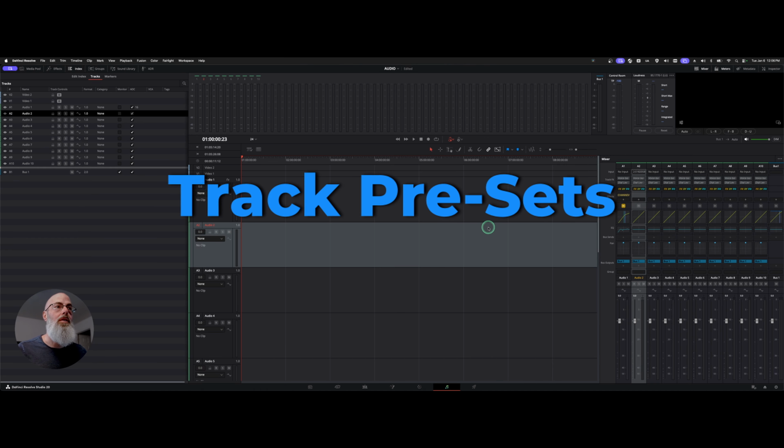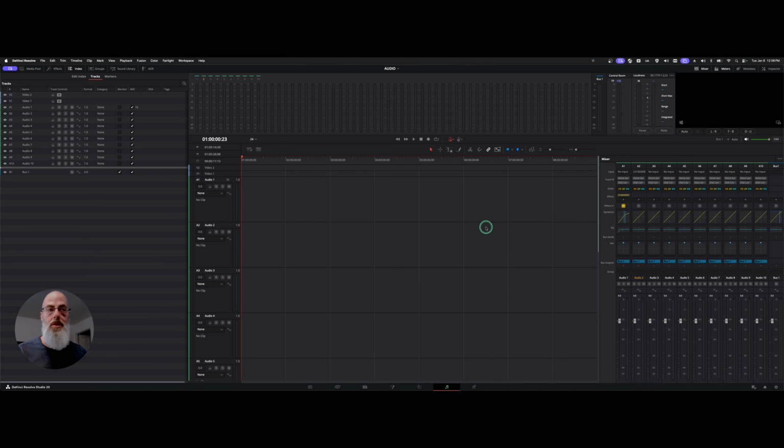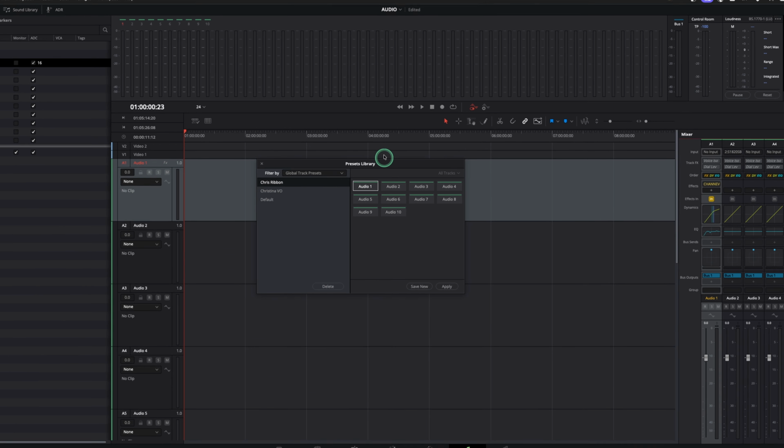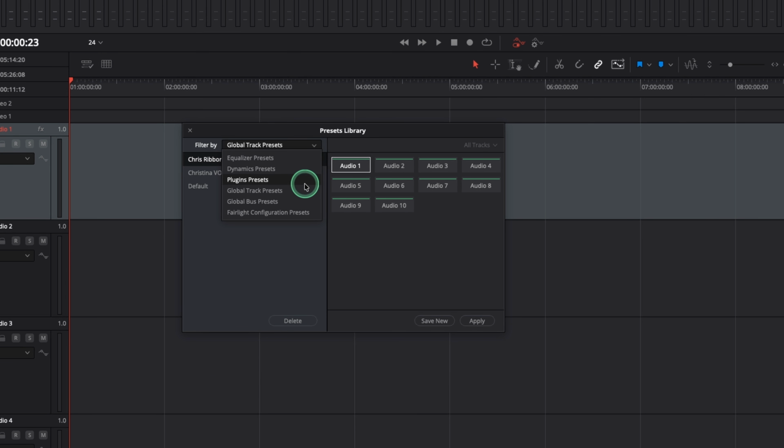Now, there's another way you could do this. You can actually save your own presets. So let's say audio 1 is the preset that we want to use. We can come up here to the Fairlight library up at the top and come down to presets library. This will open this dialog box, and if we choose global track presets, this is where you can basically insert all of these. So I have a few here.